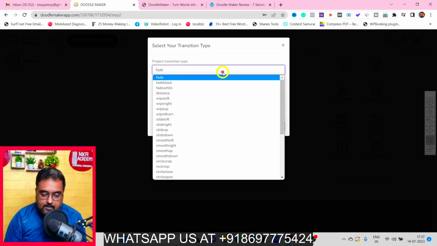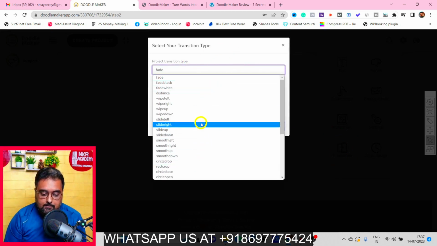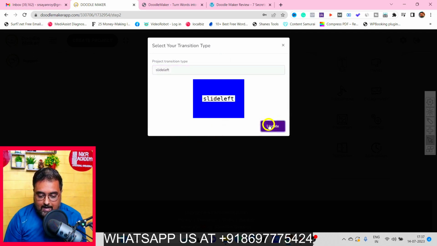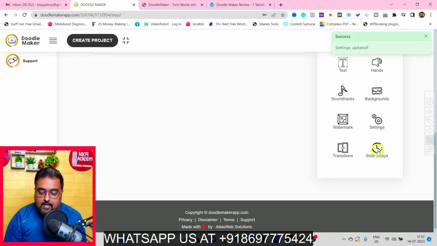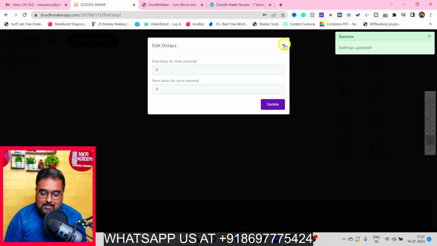There are different kinds of transitions that are available, so depending on your need you can just go ahead and have your transition done, right? You can also add delays to the slides, that's up to you.